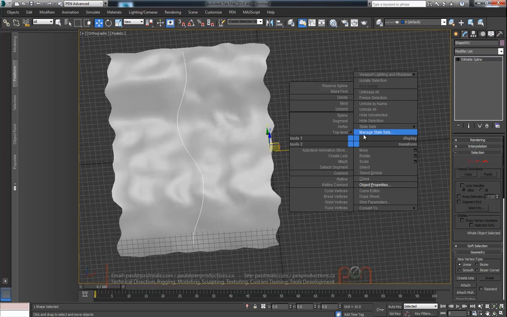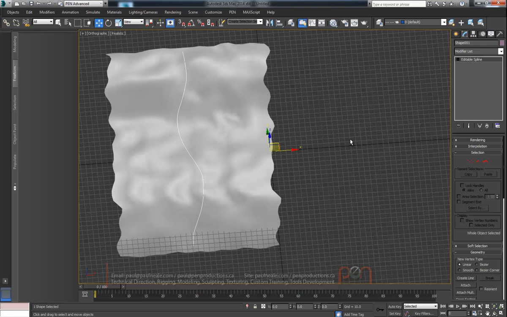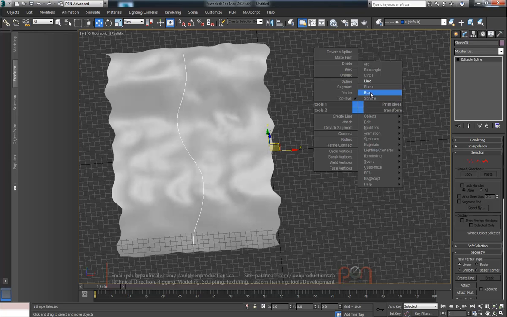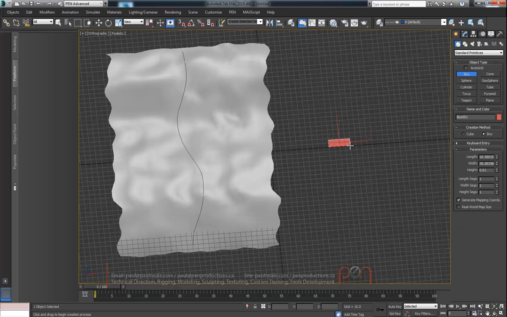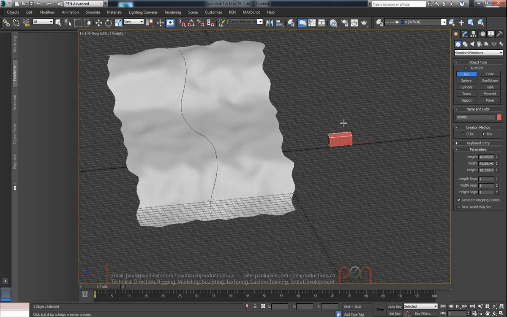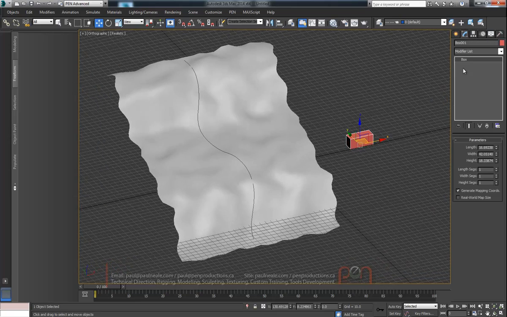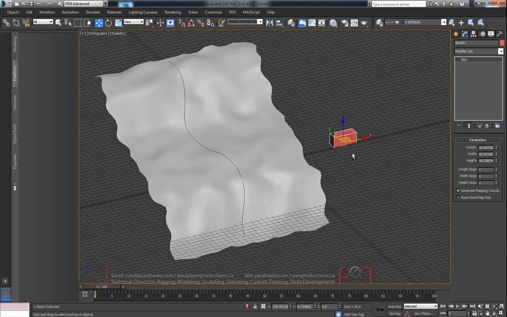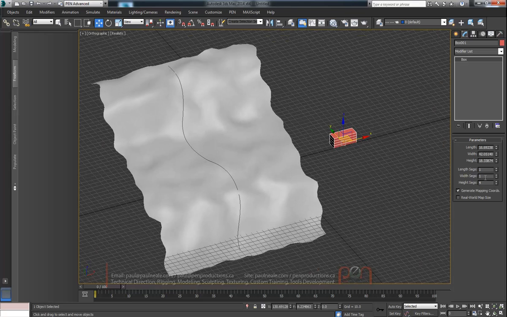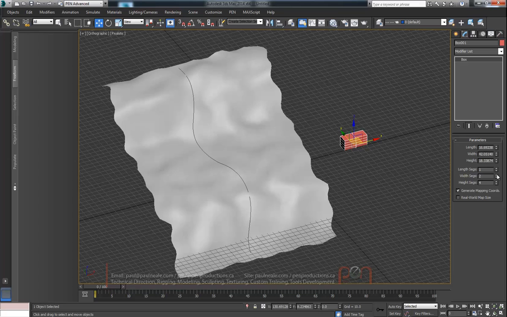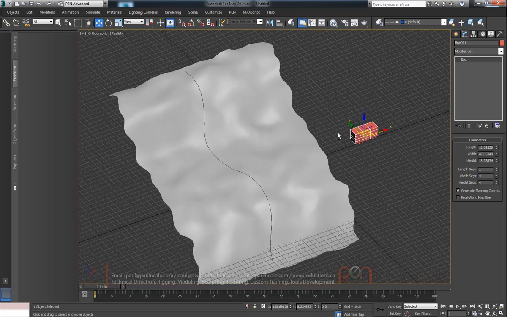I'm going to go and make a box real fast, so we'll call it a box, and I'm going to make one that looks maybe something like that to start with. And this box is going to have some just height segments just so we can see what we're doing. And maybe I'll give it something that looks like that.